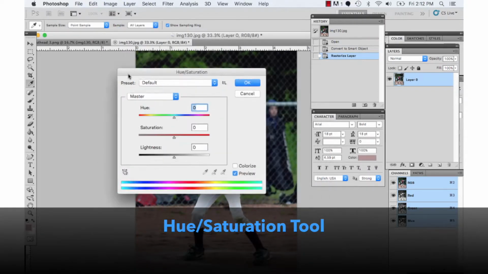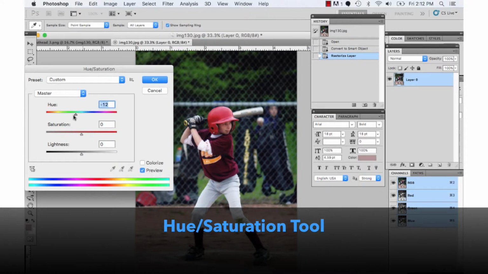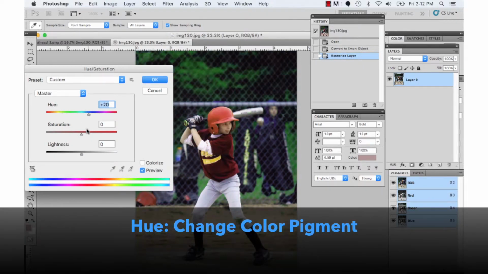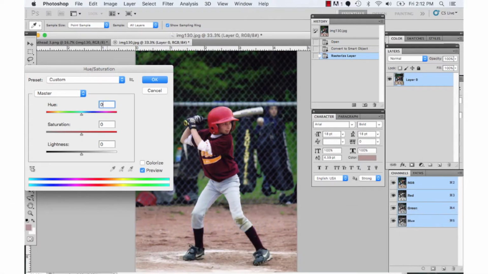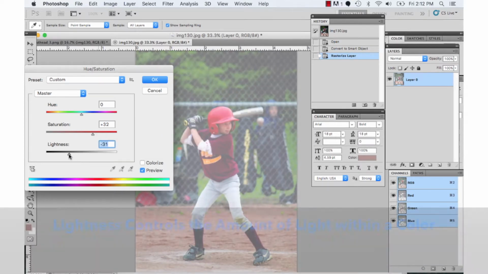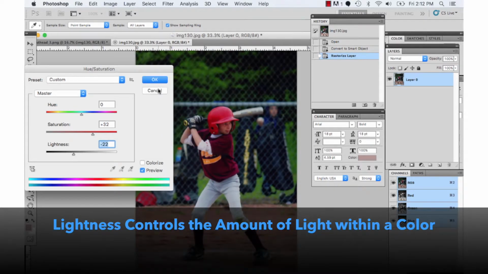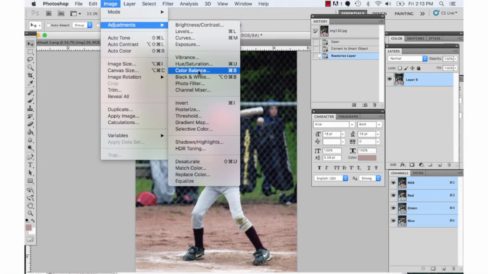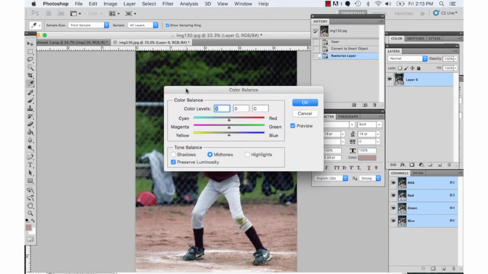Next, you have the Hue/Saturation. The Hue Saturation tool allows you to change the base pigment of a color. The saturation adjusts the intensity of that color, making it either deeper, richer, or a tint. The brightness determines how much light or dark the resulting color will appear. Again, by just sliding the sliders left or right, you can see what the adjustments will do.